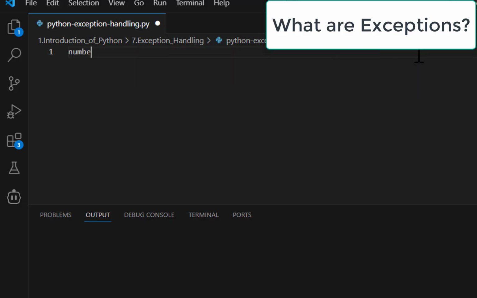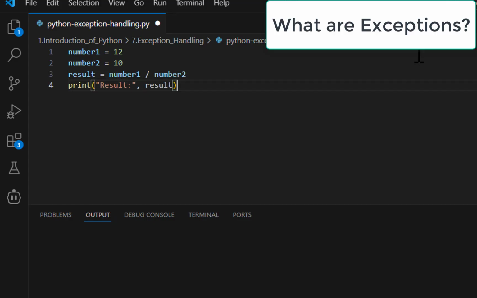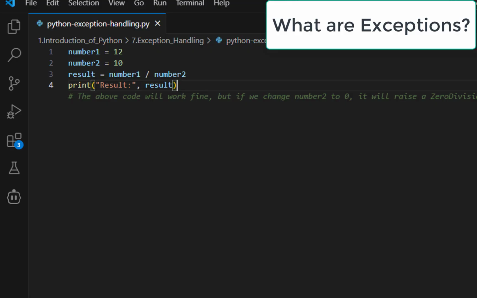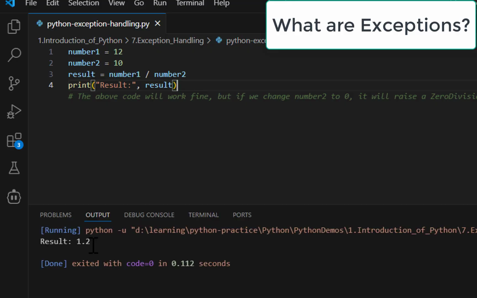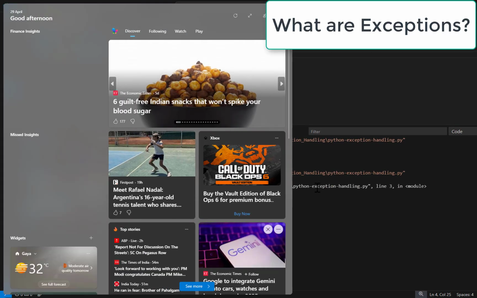For example, we have two numbers, number one and number two. We try to divide them: result is equal to number 1 divided by number 2, and then we print out the result. So this code will work fine. Over here, the result is 1.2. But what if we change number 2 to 0? Then we will get a zero division error.